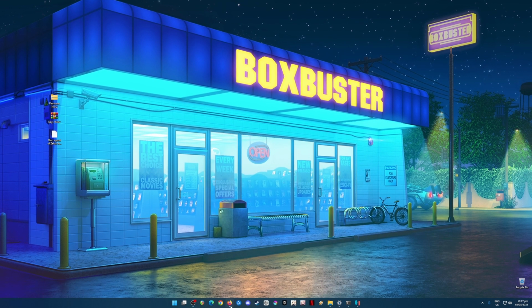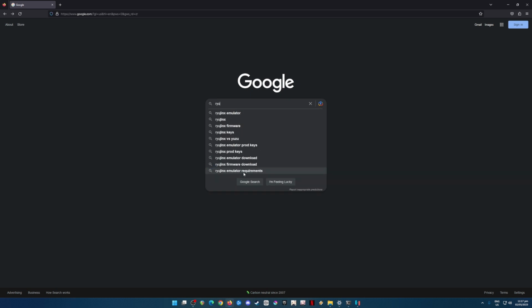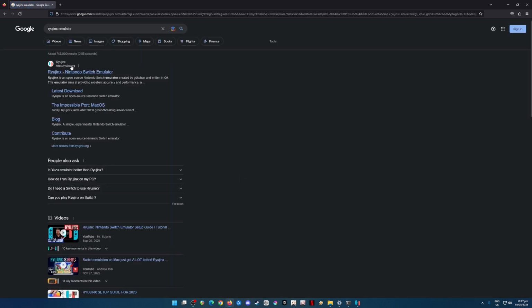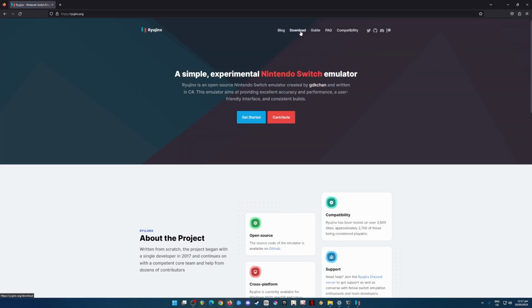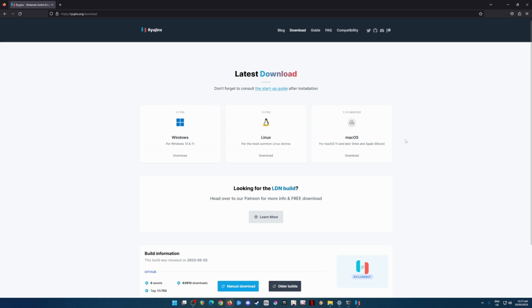So to do this, just open a web browser here, just type in Ryujinx emulator, search, and then go to ryujinx.org. That is their official website. Click on that, and then go to the download tab here. And if you're using Mac, your Mac OS should be Mac OS 11 or later in order for you to install Ryujinx. And if you're from Linux, you can get the installer here. And if you're from Windows, just like me, you can get the installer from here.